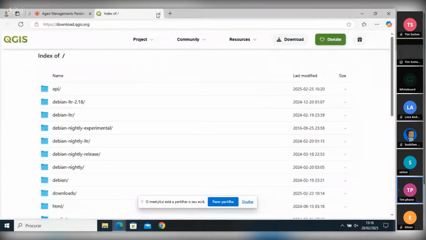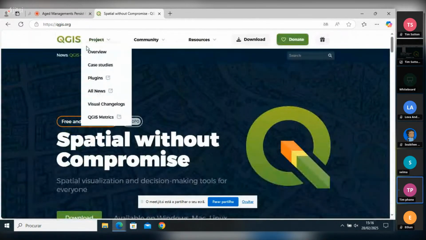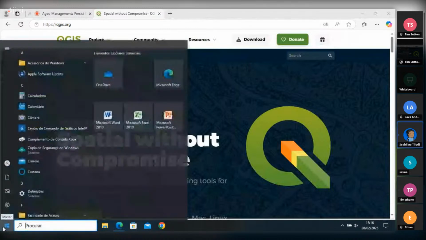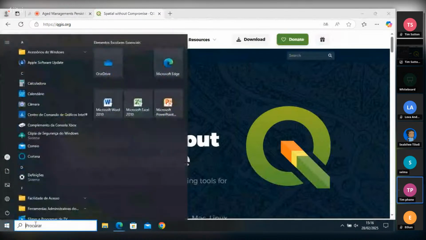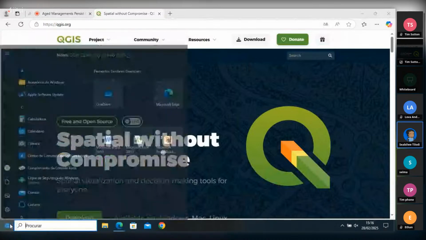So hopefully you can see my screen. Can you confirm if you can see it? Yes, we can. Okay, thank you. And let's get QGIS running again.